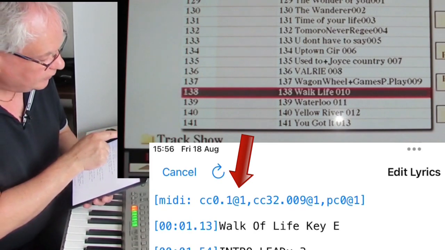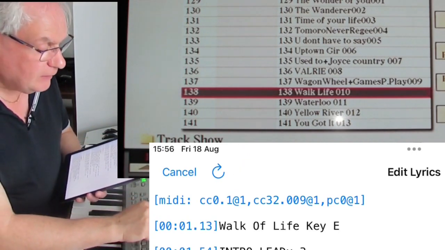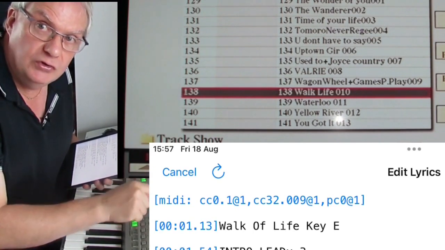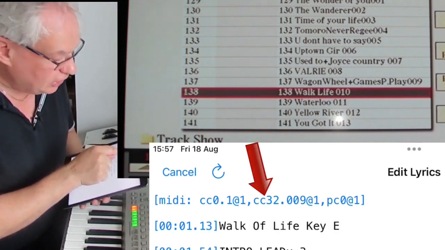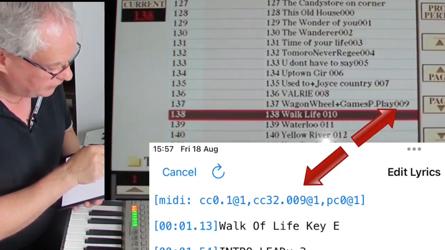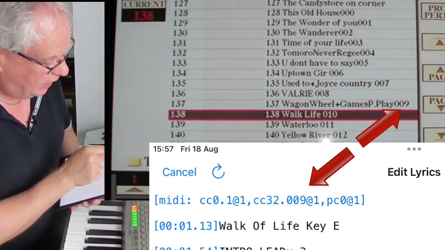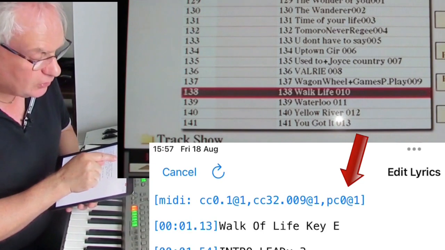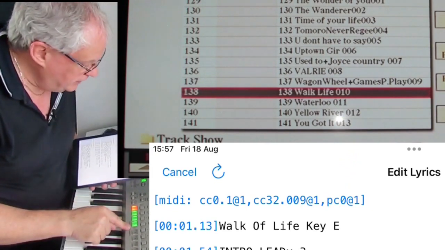So now you can see here I've programmed MIDI, colon, space, CC0.1@1, because for the first 127 you're programming 000, for the second 127 you're programming 001 or 1, so you can shortcut it there, 1@1. Then CC 32, in order to select the song, you're going to program CC 32 dot, just like we were before, 009, which is one song before 0010. So you're using this number now on the CC 32 to pick your song. And the PC, the program change, selects your button. That part of the programming, as I showed with the other programming, stays the same to select your song. Right?